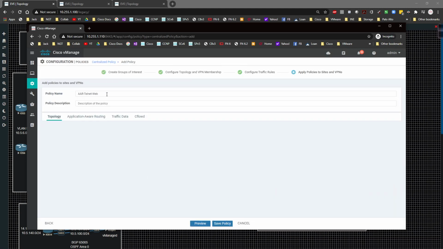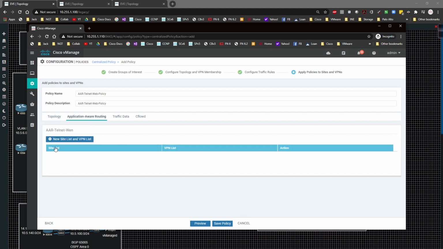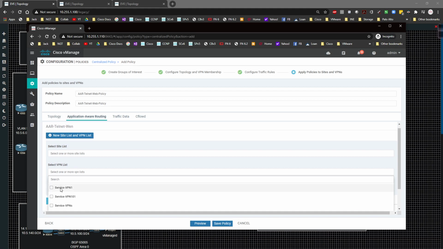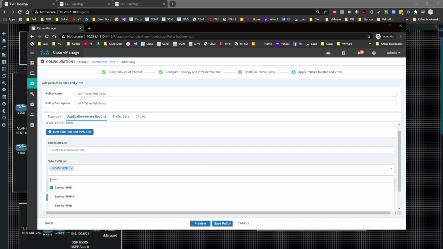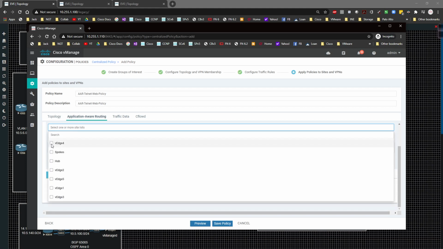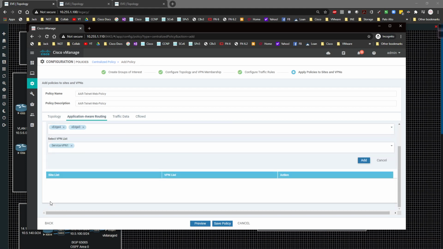Come over here, web-policy, and copy and paste that right here. And under, we have to click on AAR, Application Aware Routing. And click over here, and then we have to dictate the sites, and which site and which VPNs we want to affect with this. I am going to affect VPN1 here, and you can put them in any order. Do this, and then click on here. We're going to choose VH4 and VH3.